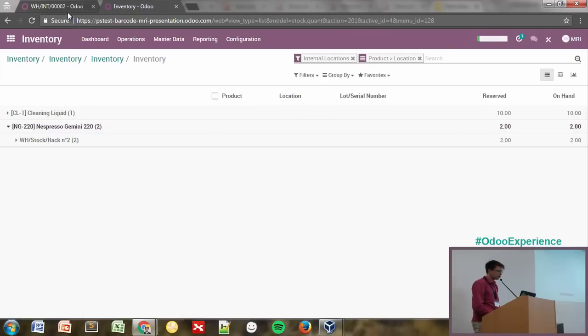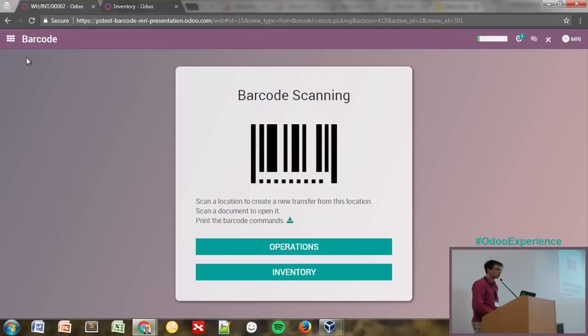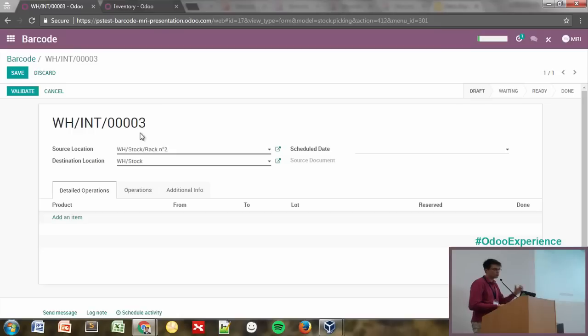Now what you can do, as I told you, is that from the barcode interface, you can create an internal transfer to transfer the products from a sublocation to another sublocation. So here, when I'm in the barcode scanning interface, what I can do is that I can, for instance, scan rack number 2. It will open a new picking that is being created by the system.